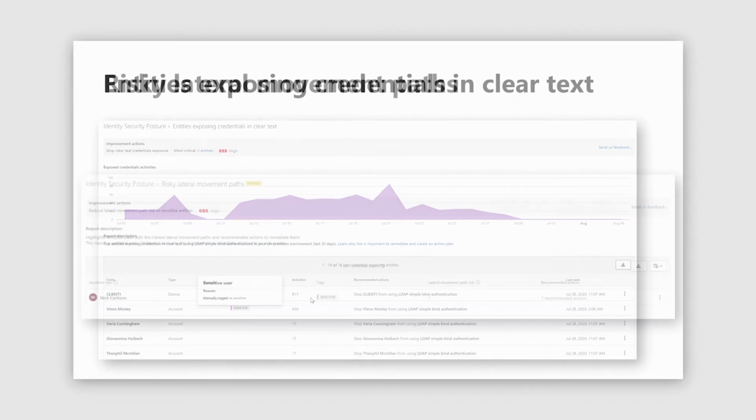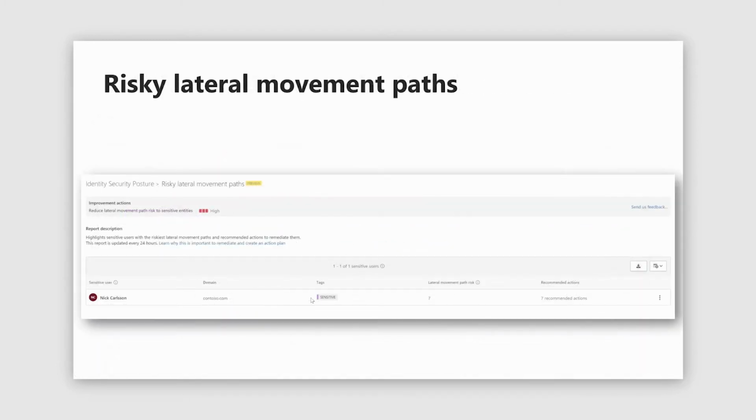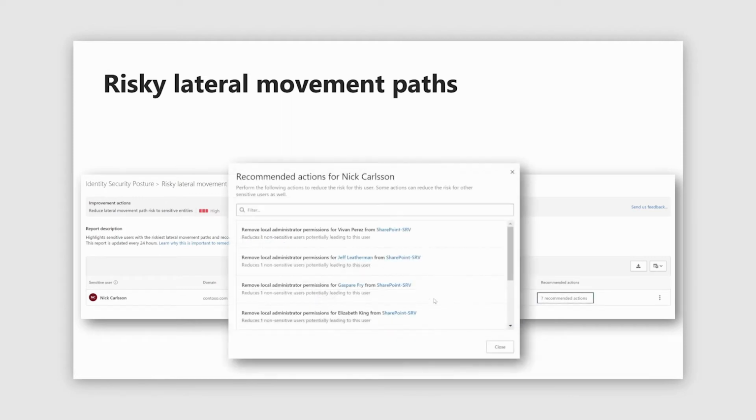We're also showing an interesting assessment called risky lateral movement path. So in this case, Nick Carlson, who is also a sensitive user, is logged on to particular devices, which put 7 non-sensitive entities in his path, which can lead to credential compromise. If we click on the recommended action, we're able to see that SharePoint SRV, which is a device that Nick Carlson is currently logged on to, also has local administrators in the form of Vivian, Jeff, Gaspar, and others, which, if utilized or compromised, can harvest Nick Carlson's credentials.